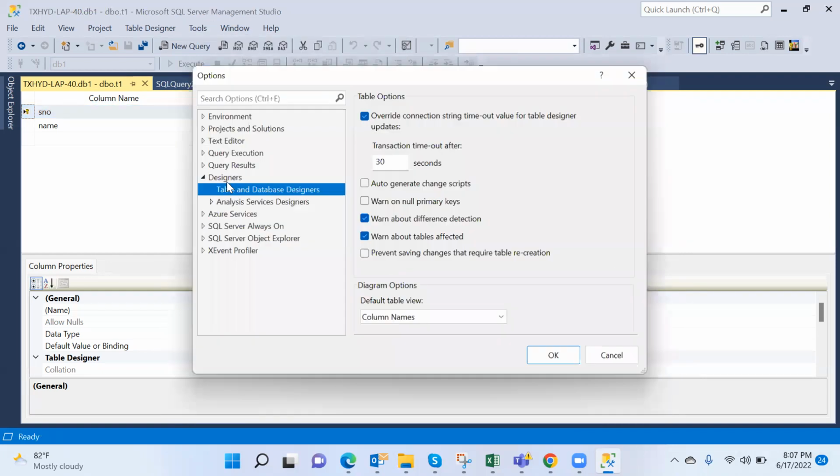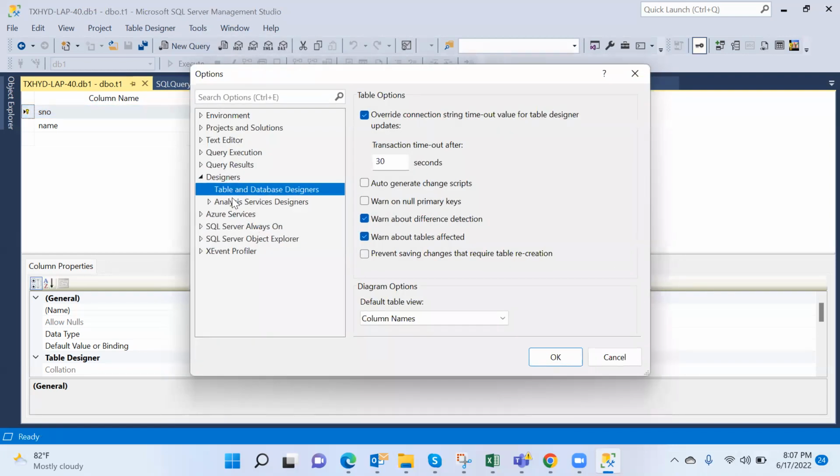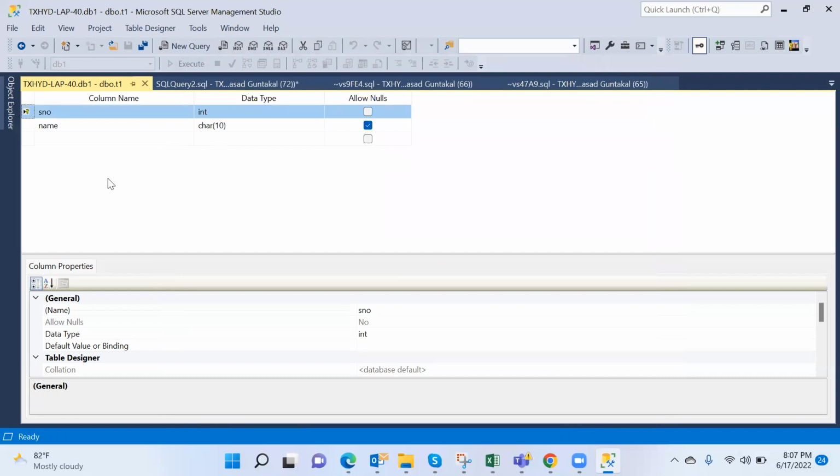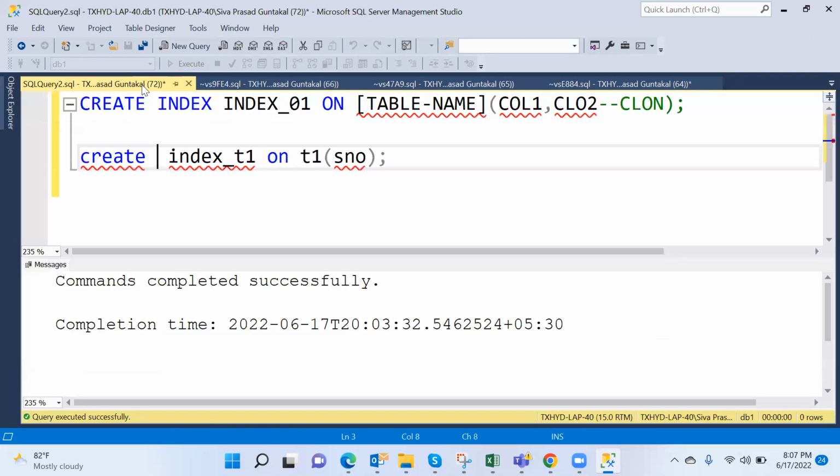Go to tools and options. Under designers, go to tables and database designers. Here is the option: prevent saving changes that require table re-creation. If you enable this and make any changes, it shows a warning. Once you disable it, you can change it and it will save. You will get this frequently, so it is better to know this.